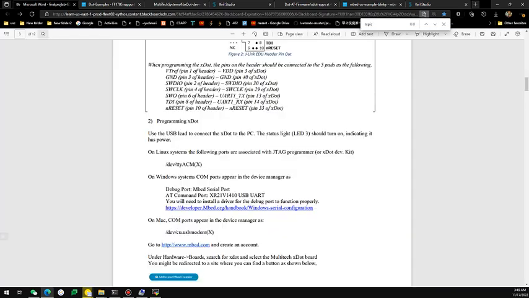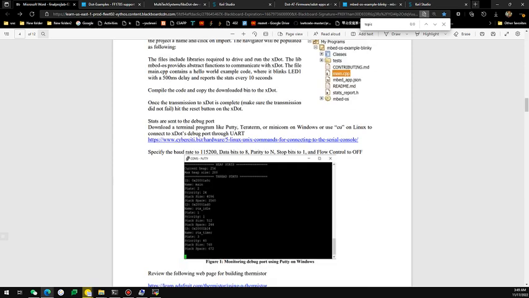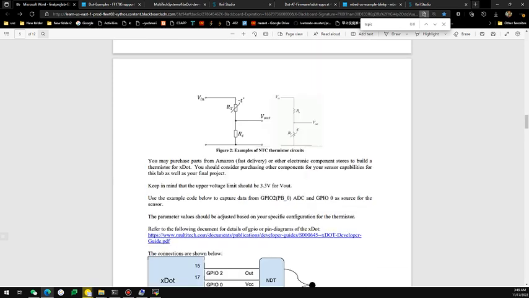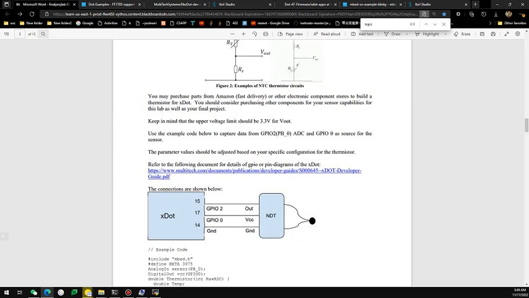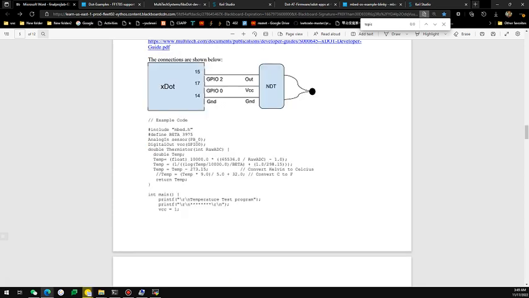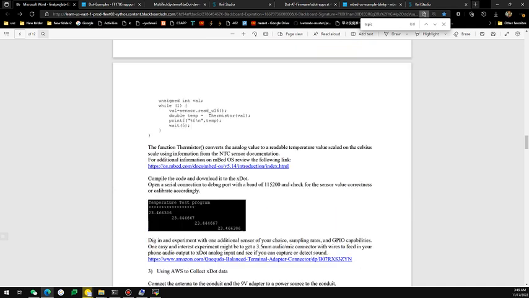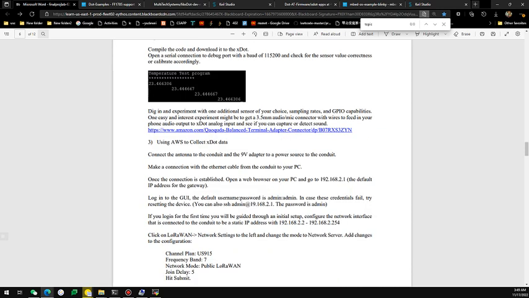And this is the first part of this laboratory, and the second part is to use some sensors to weld onto the xDot, but our sensors are still on the way, so we have to skip it. But I think I will still go through this part again when we are doing the final project.